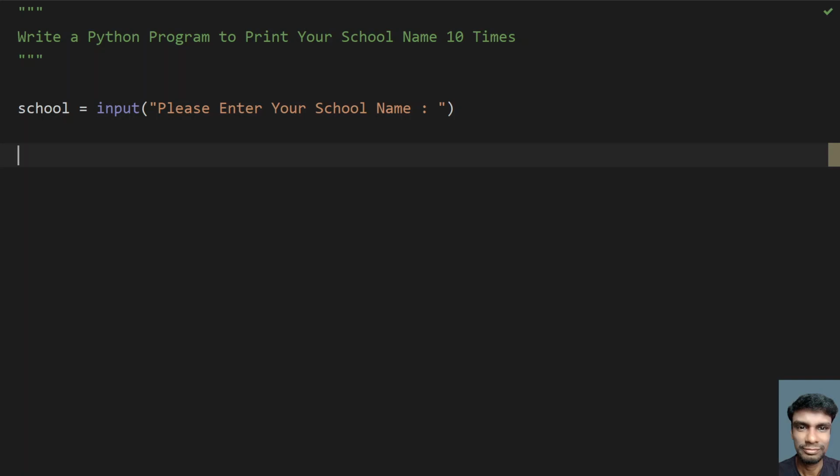So let's use the for loop here, that is, for underscore, because I'm using underscore since I don't need the index or the offset. So for underscore in, let's give range of 10. So you have to print it 10 times. So let's give 10. And you have to print the school name 10 times. So let's give school over here.